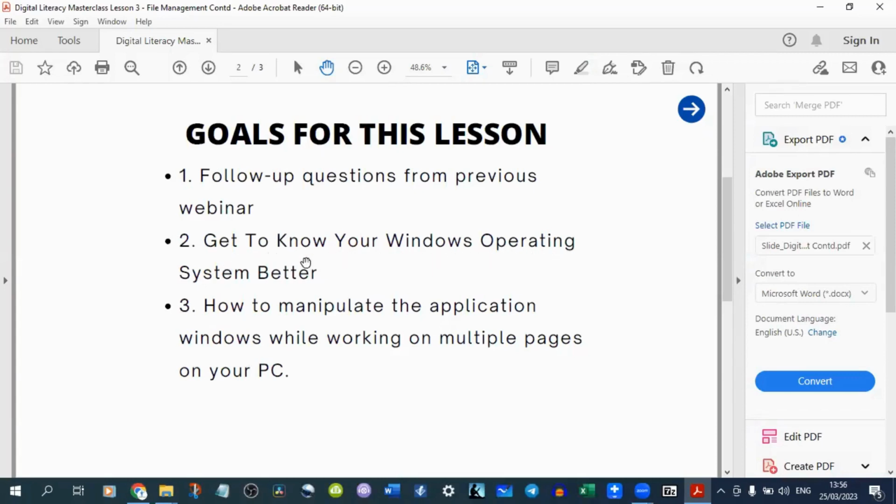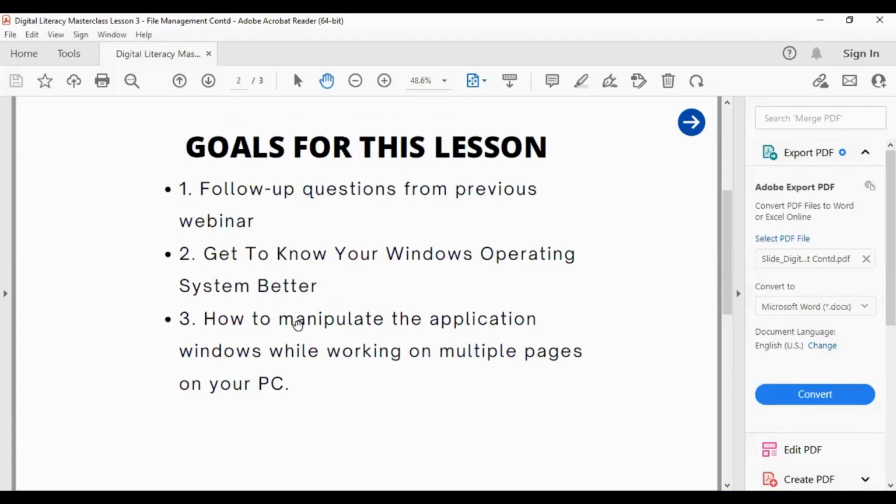Get to know your Windows operating system better. When you first start up your computer, the first thing to load is the operating system, of course. For example, if you are using Windows 10, which is not the most recent version, I think they now have Windows 11, but then Windows 10 is still one of the best so far that I cherish. So how do you navigate around Windows 10?